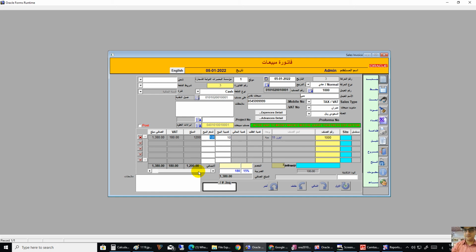For example, the total amount is, as you can see, 1200, and VAT is 180, and the total is 1380. For example, you want to offer a 200 discount. As you can see, from the 1200, 200 will be deducted, and the VAT will be applied on the rest of the amount.